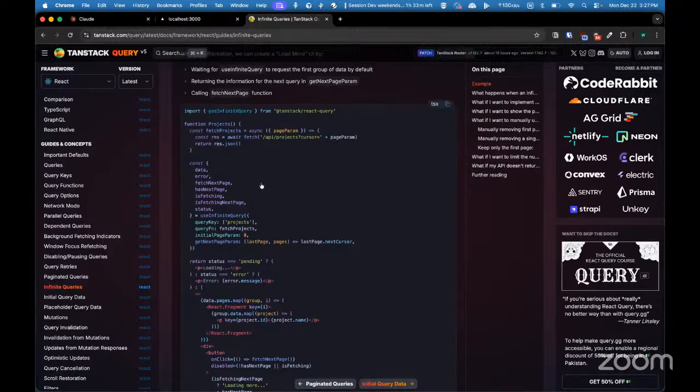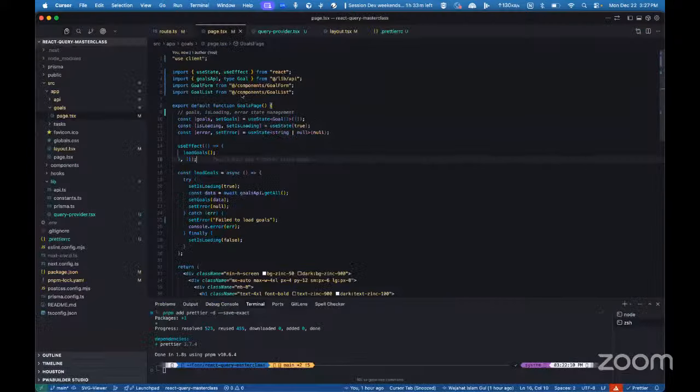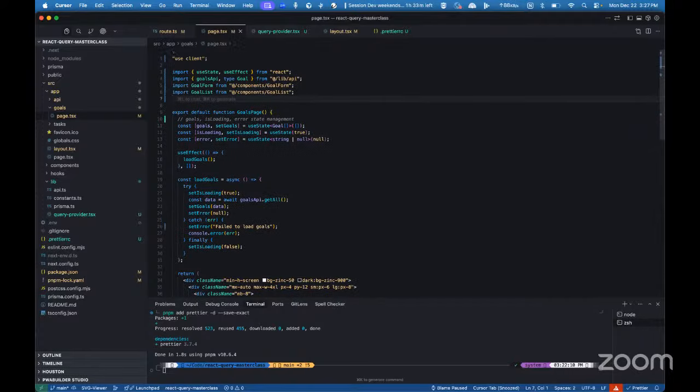So we have a lot of things that we can do, but let's just focus on our immediate needs, and that is to just fetch these goals, right? And fetching these goals is very simple. We need to import this useQuery hook from TanStack. Let's say we say import useQuery from TanStack Query, right?